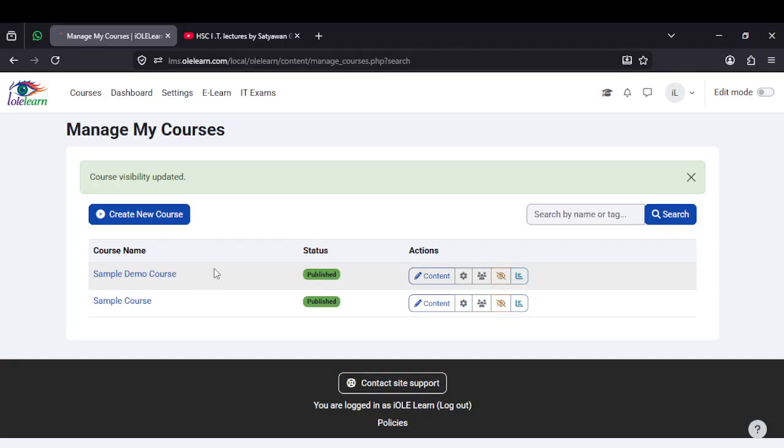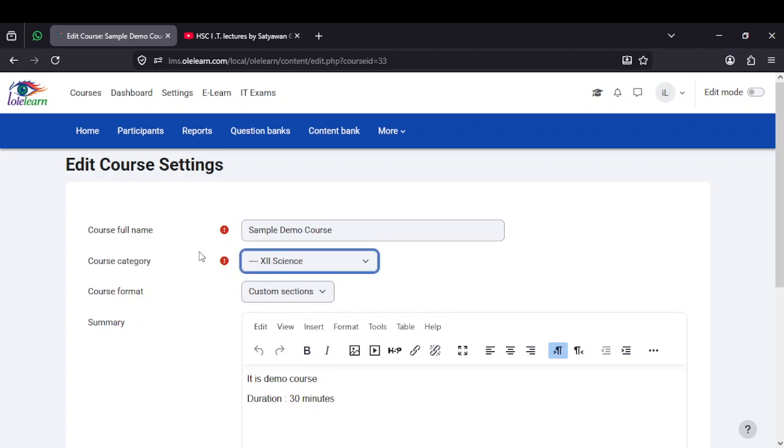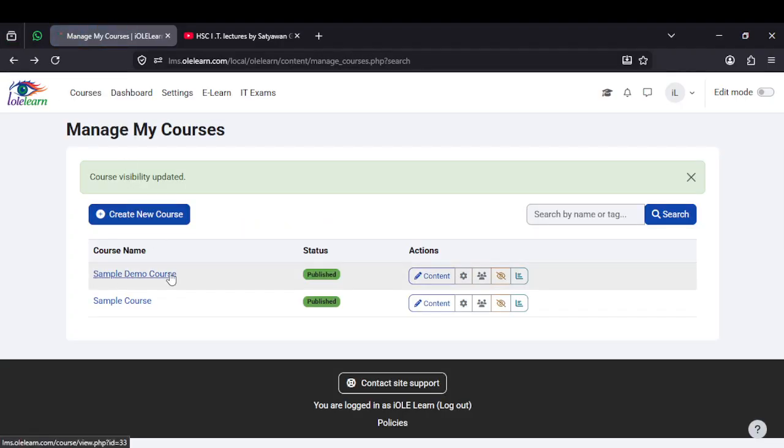Okay. Now once you publish the course, based on the category which you selected, like I selected 12th science, this course, whatever sample demo course you have made, will be auto-assigned to students, learners of your college or institute who are studying in 12th science.